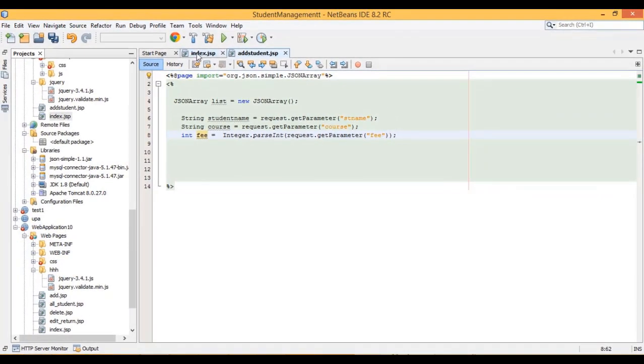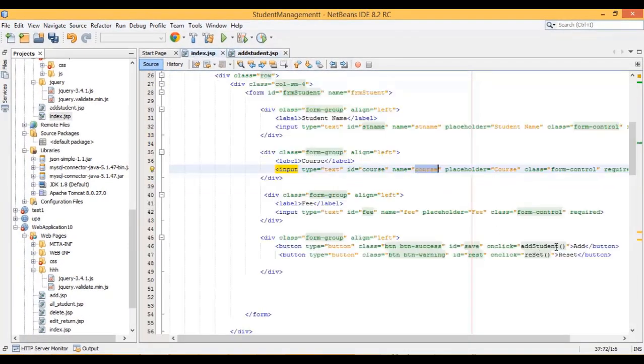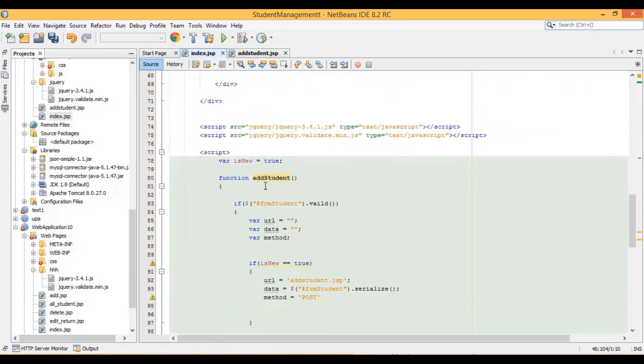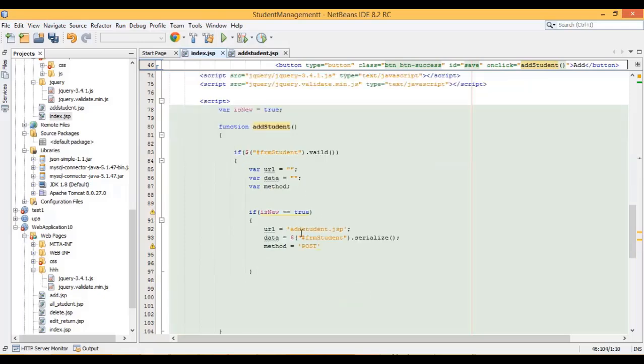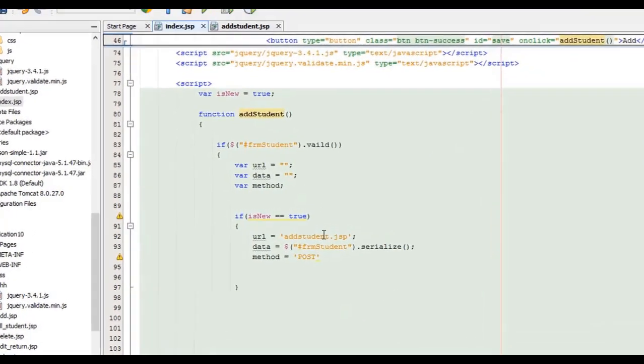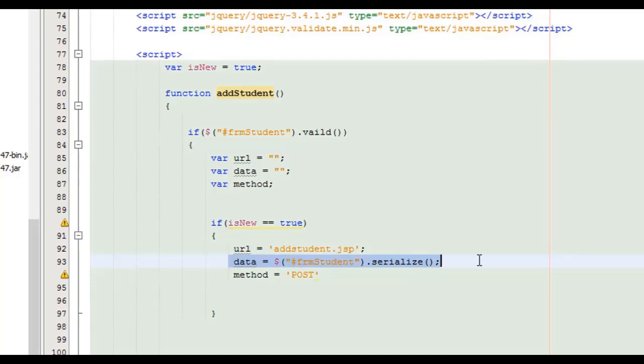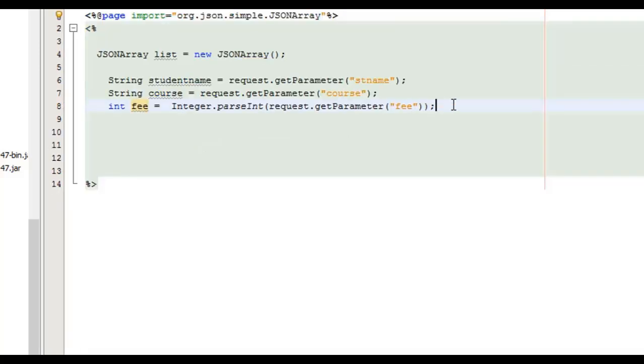When you click the add button, it goes to the relevant function, addStudent function. Here I am sending the values. All the form data should be serialized and sent to this URL, student add student.jsp, this page. We are retrieving them.